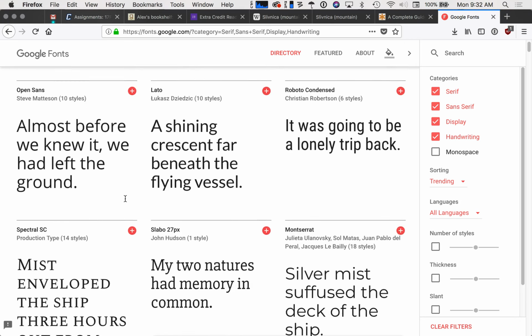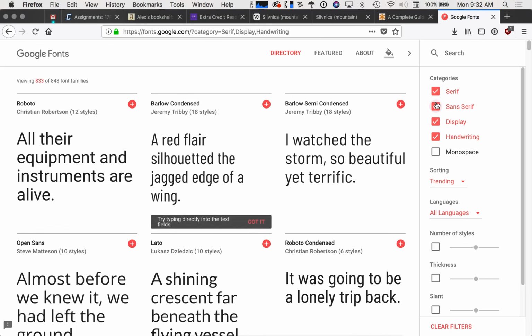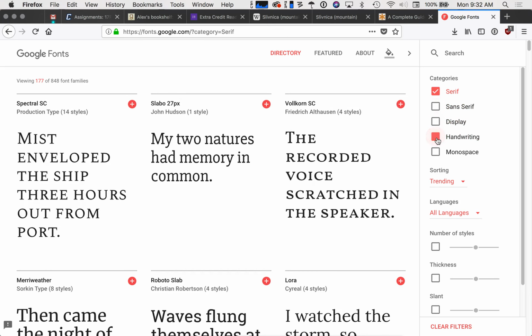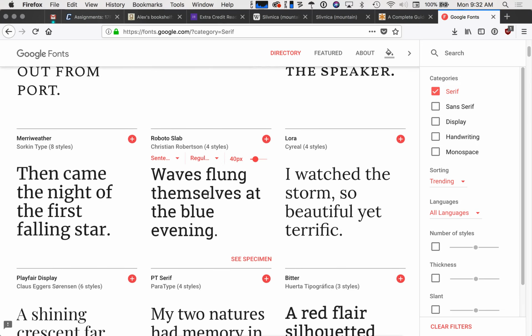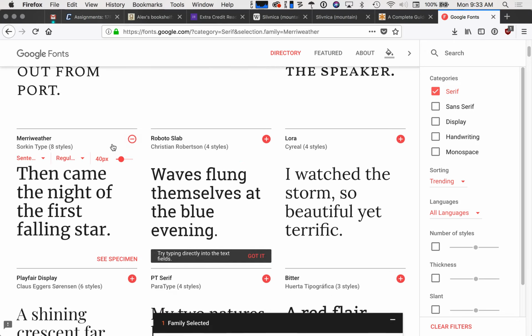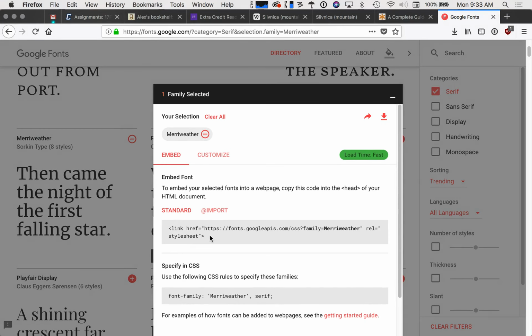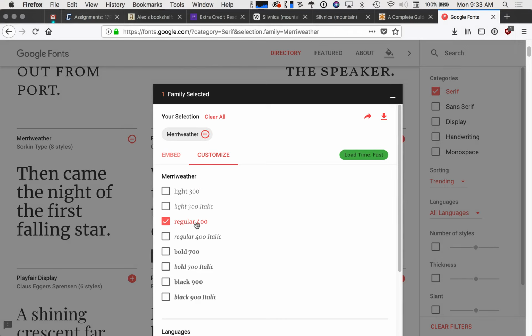There's Roboto. I think what we'll do is we'll actually go serif. The more fonts you try to load onto your page, the slower your page will load. Oh, actually, I like Roboto. Let's do Merriweather. That's a good one. Hit plus. Come over, check it out. You can see Merriweather. I haven't added any different weights. Right now it just says regular 400. These are all the different weights or different styles. I think it's a good idea to include a light italic and a bold.